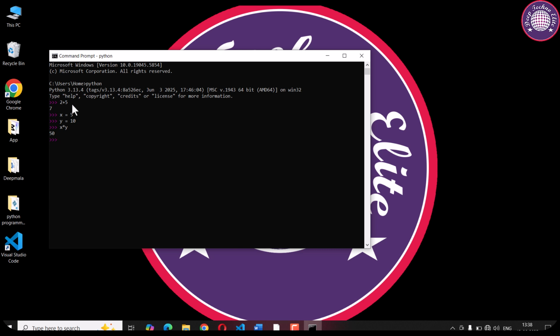Even our familiar hello world can be printed directly. So let's type print, with brackets, and I am going to use a double quote, hello world, double quote, and close the bracket and hit enter, and you will see the message hello world.